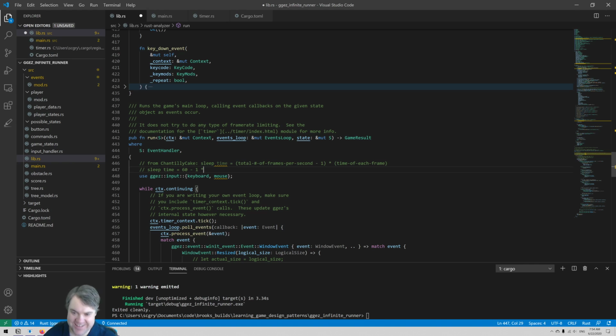Okay, so this is gonna be 60. Got it. That makes a lot more sense. I was wondering where the 60 was coming from. Okay, so this is actually going to be the total number of frames per second. Total number. What does this mean? Is this because this is the time of each frame?